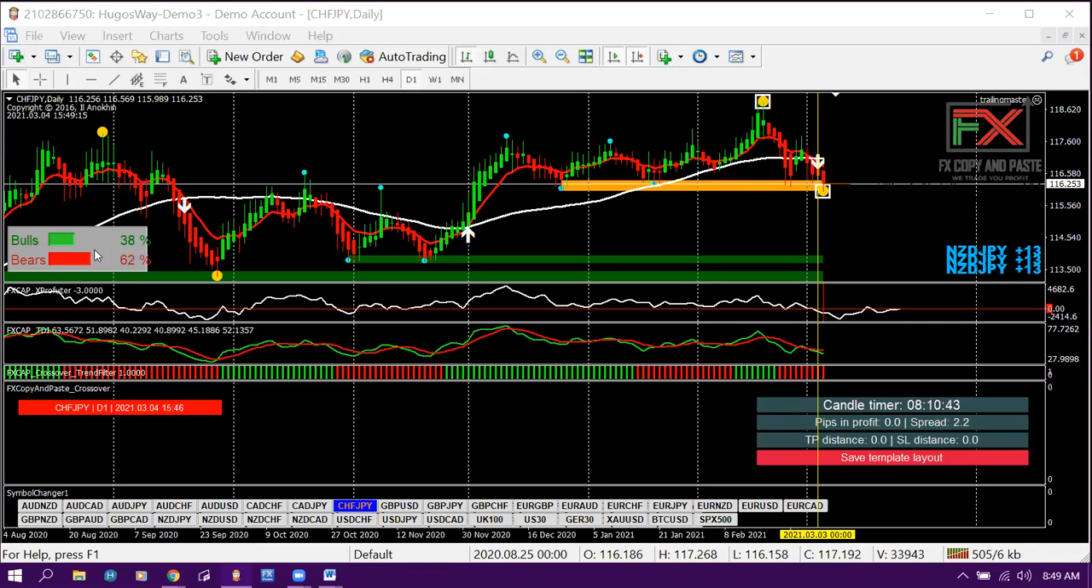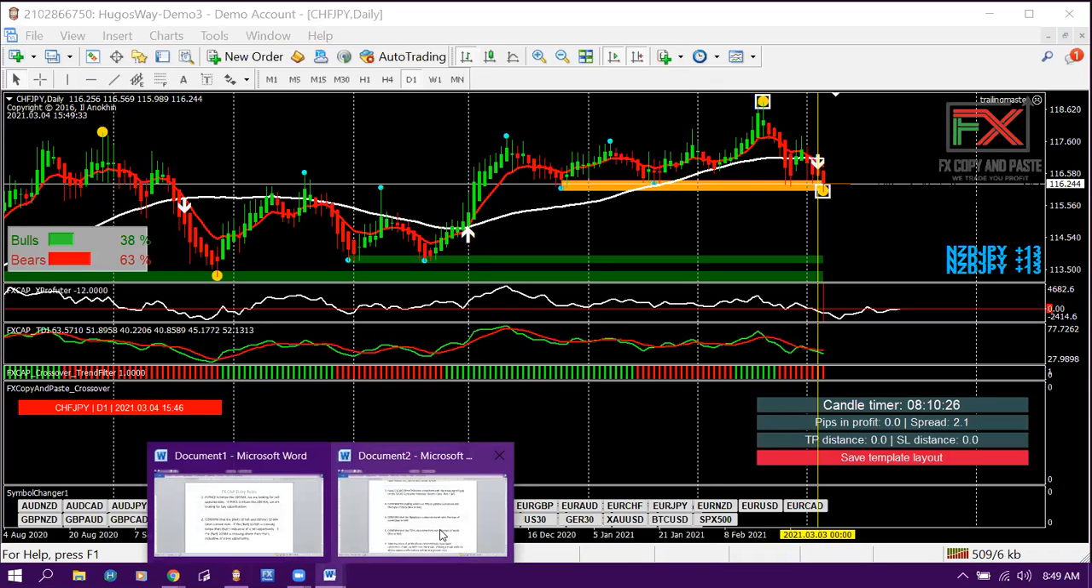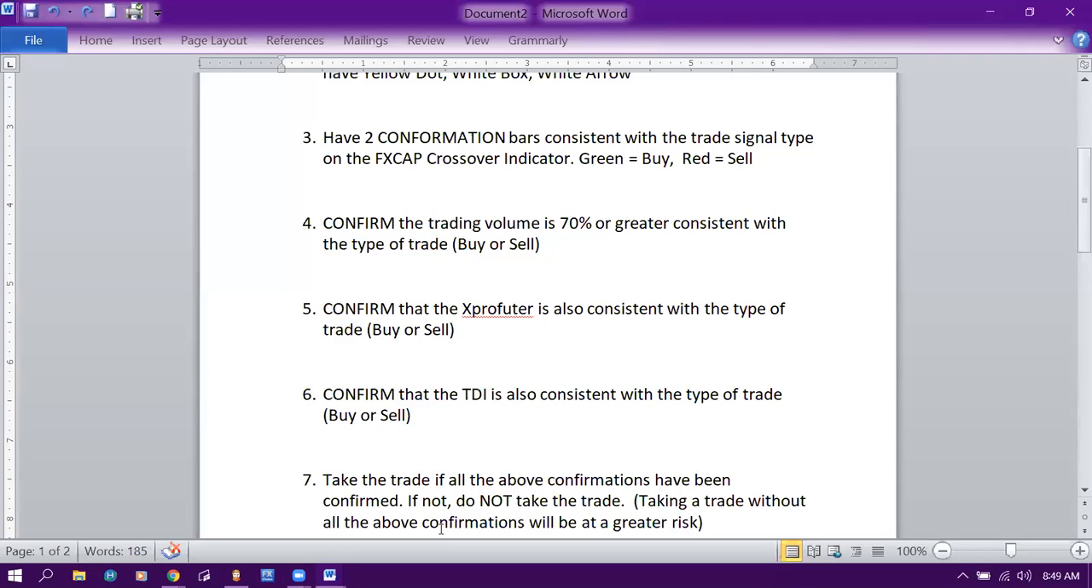In this case, we're at 62. So that wouldn't be a confirmation. We would need that 62 to be 70% or better, okay? Preferably 70% or better. All right. So far of the 4 confirmations, 2 of them didn't hit.